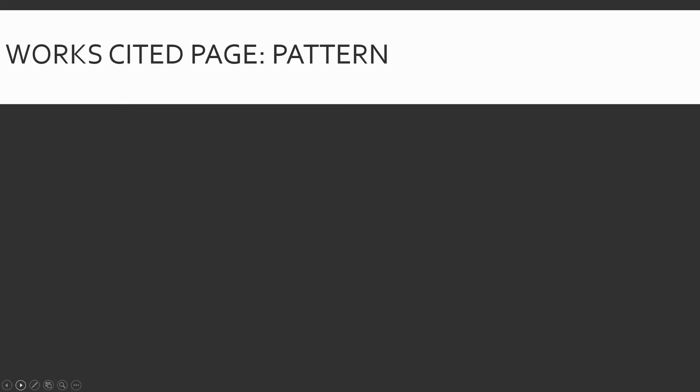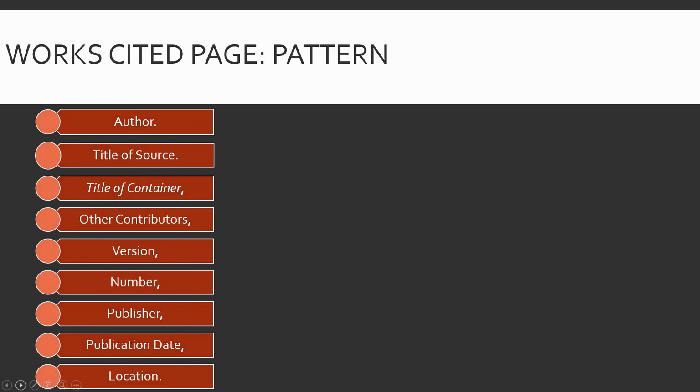MLA has introduced a universal guideline for creating citations that can be applied to any type of source. This guideline includes 9 core elements that, if presented, should be included in the citation, and a consistent pattern for which these elements should be arranged in the citation. So let's take a look at the pattern.